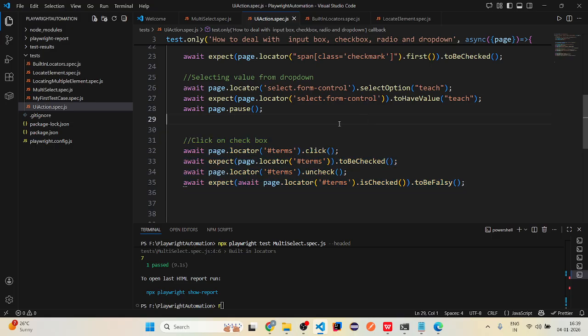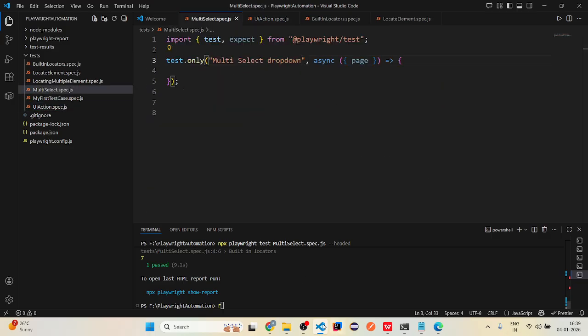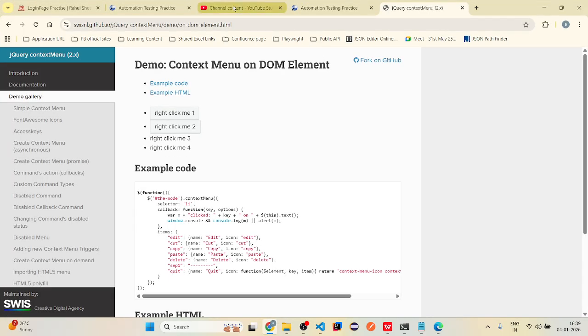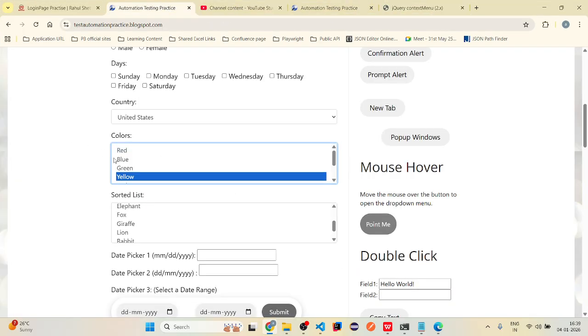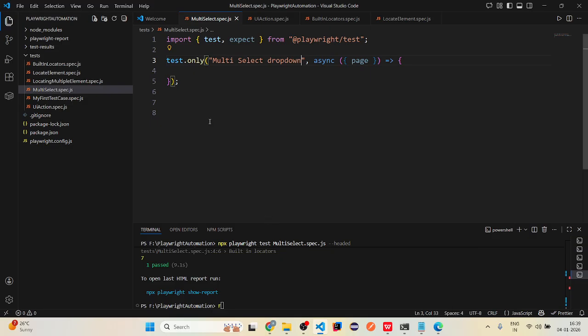So in the previous class, we have done single select. Okay, there is a select drop down, we just click in and select some values from there. So we also see some multi-select value. So if you can see, here you can see multi-select over here. Okay, so how we can achieve that in Playwright, that also we'll learn today.